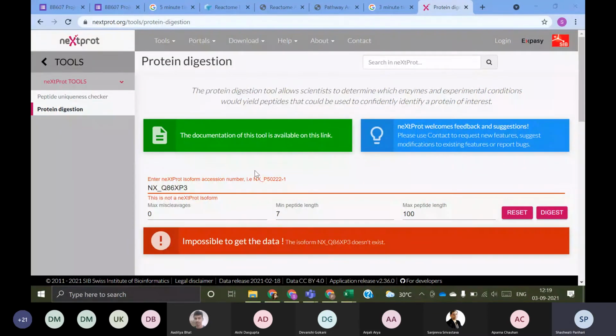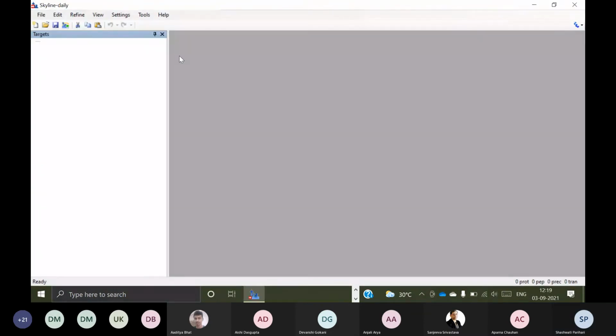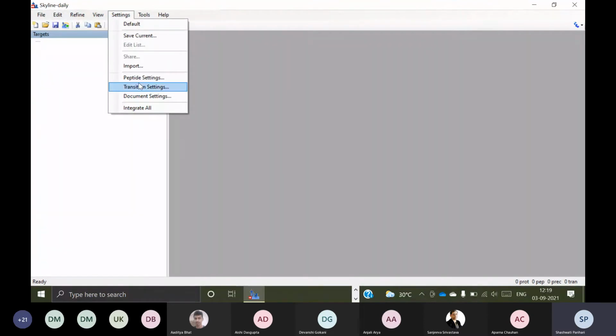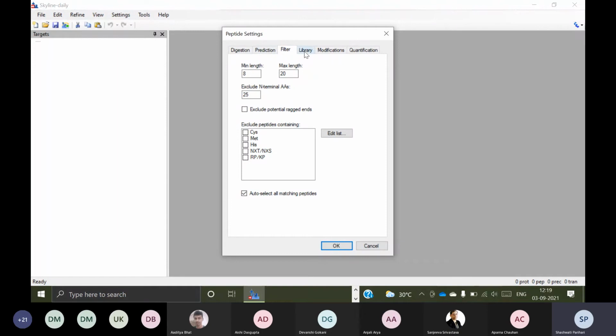If you have already installed Skyline Daily, you can try this out also. You can go to Skyline, and the settings we have already shown you in previous classes. You have to set the background proteome as the human proteome and all the settings that were already shown to you. The minimum peptide length you can keep as 8, and the maximum as 20, like that.